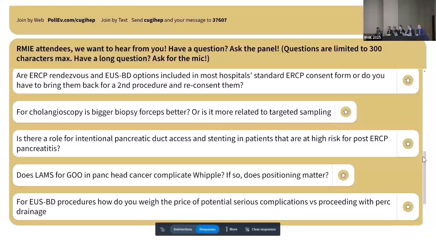Yeah. So I have an additional comment. The double wire technique is feasible and gets a higher success rate of biliary cannulation. But this technique is difficult for the young endoscopist. So recently in Japan, there is one dedicated catheter, a double lumen catheter for the double wire access.